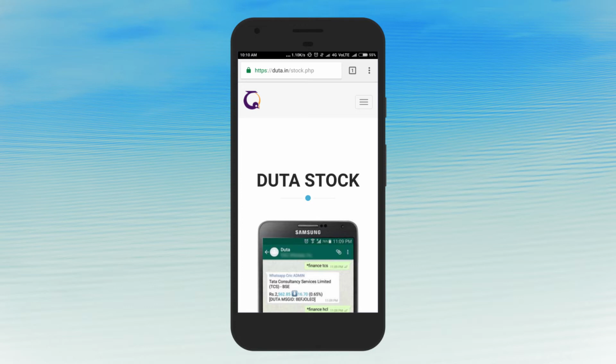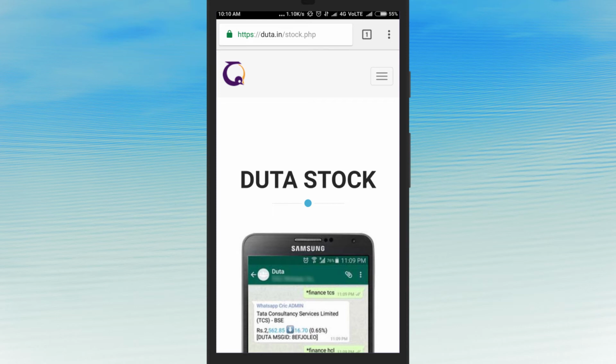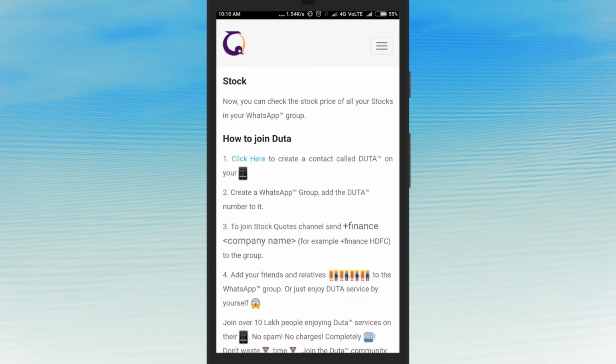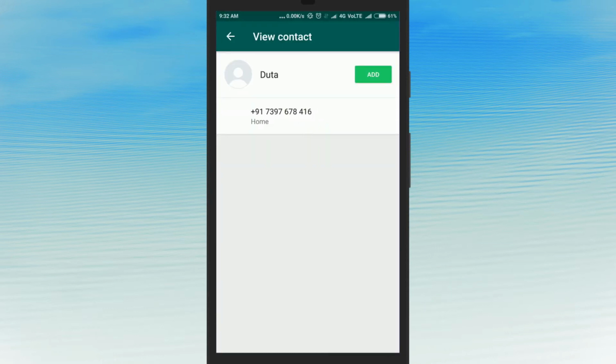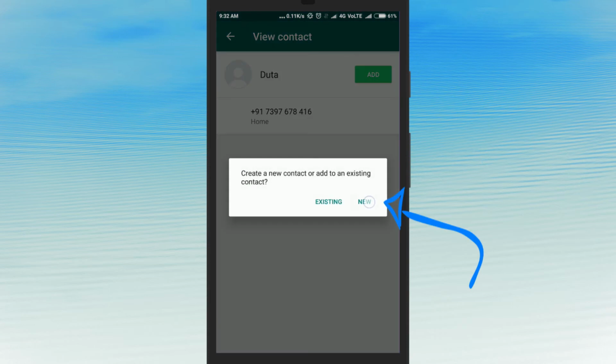So let's get started. First of all, we have to go on to the homepage of Duta on your phone's browser. You will get the link to this page in the description below. Now, to get Duta service, just click here. Once done, it will download the Duta contact on your phone. After that, save this contact in your phone.